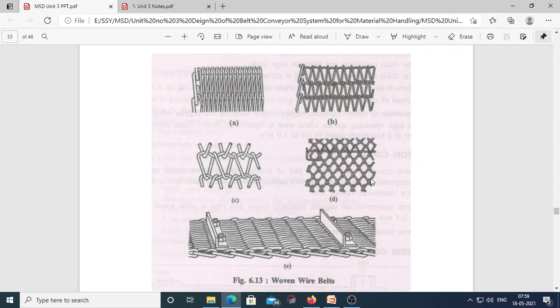woven wire belt conveyor. The woven wire belt conveyor consists of a wire mesh belt. If you look at figures A to E, you will see the wire mesh.